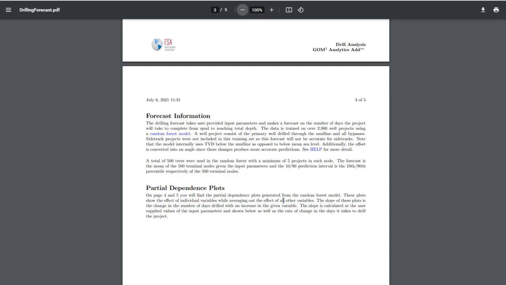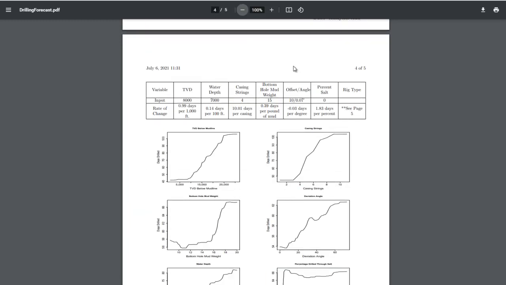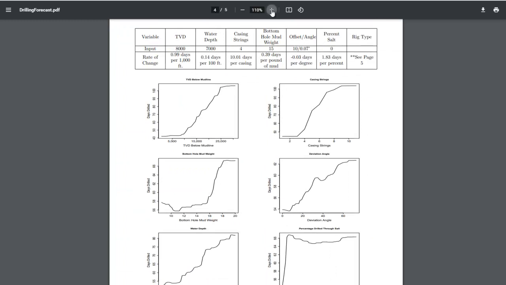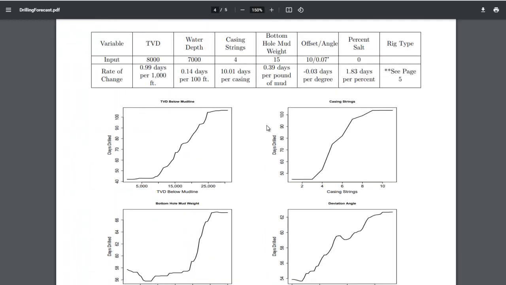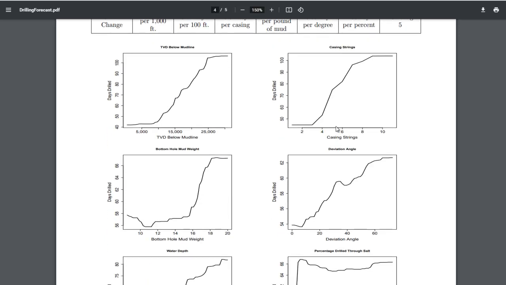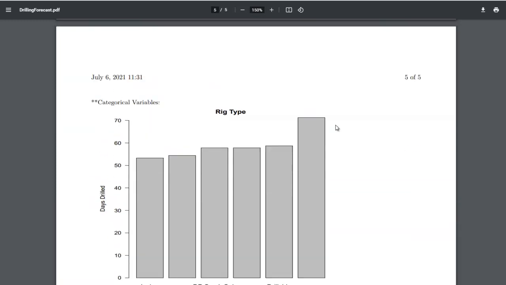At the very end, we have partial dependence plots. The partial dependence plots show the effect of individual variables while averaging out the effect of other variables. The slope of these plots is the change in number of days drilled with increase in the given variable. We have one plot for each of our 7 input variables.